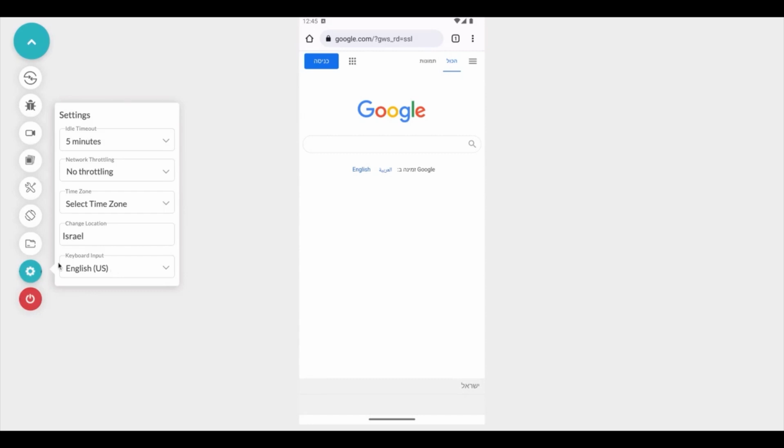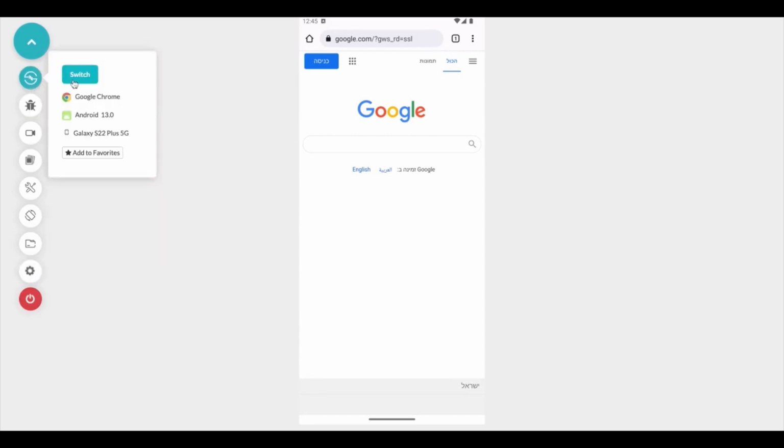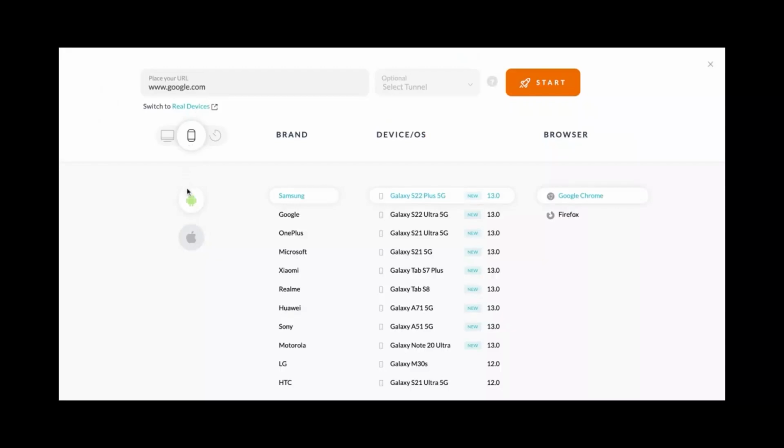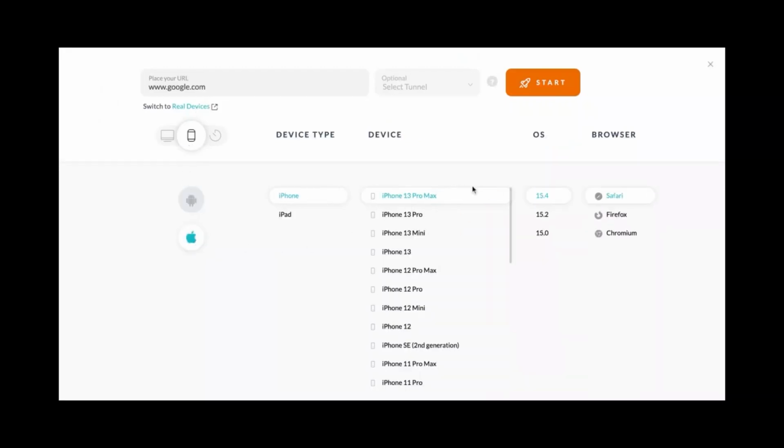That's it. In a very similar way, like we did with Android on Chrome, we can also perform testing on iOS on Chrome, Safari, and Firefox.